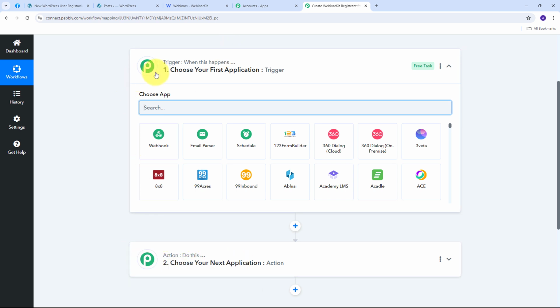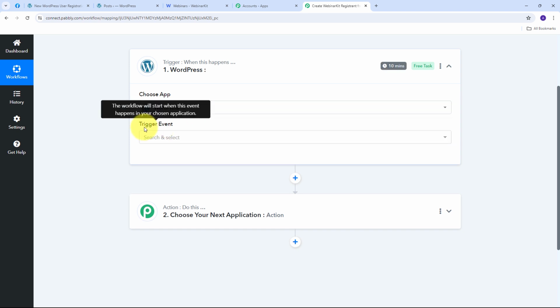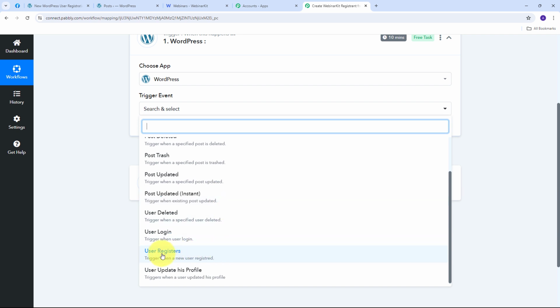So trigger is going to be the first step that will get executed in our workflow, and action will just follow that. So we need to set up our trigger first, and here my trigger application is going to be WordPress. So I'm going to select WordPress here, and now I need to give a trigger event. So I'm going to open this tab, and in this tab I have this option of user registers.